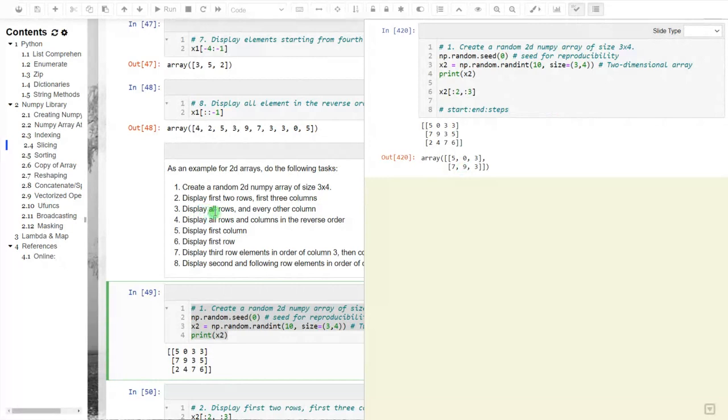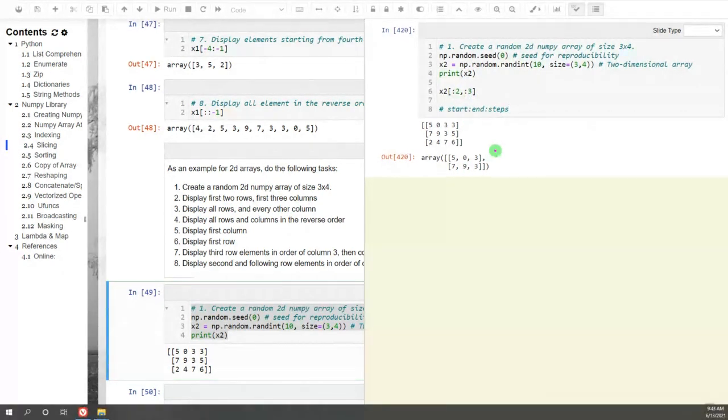Now, how about this? Display all the rows and every other column. When I want to look at the rows, which side should I look? You have here X2 and then a comma. So always rows will be on this side. Anything to do with the rows will be here, anything to do with the columns will be here. Remember that.